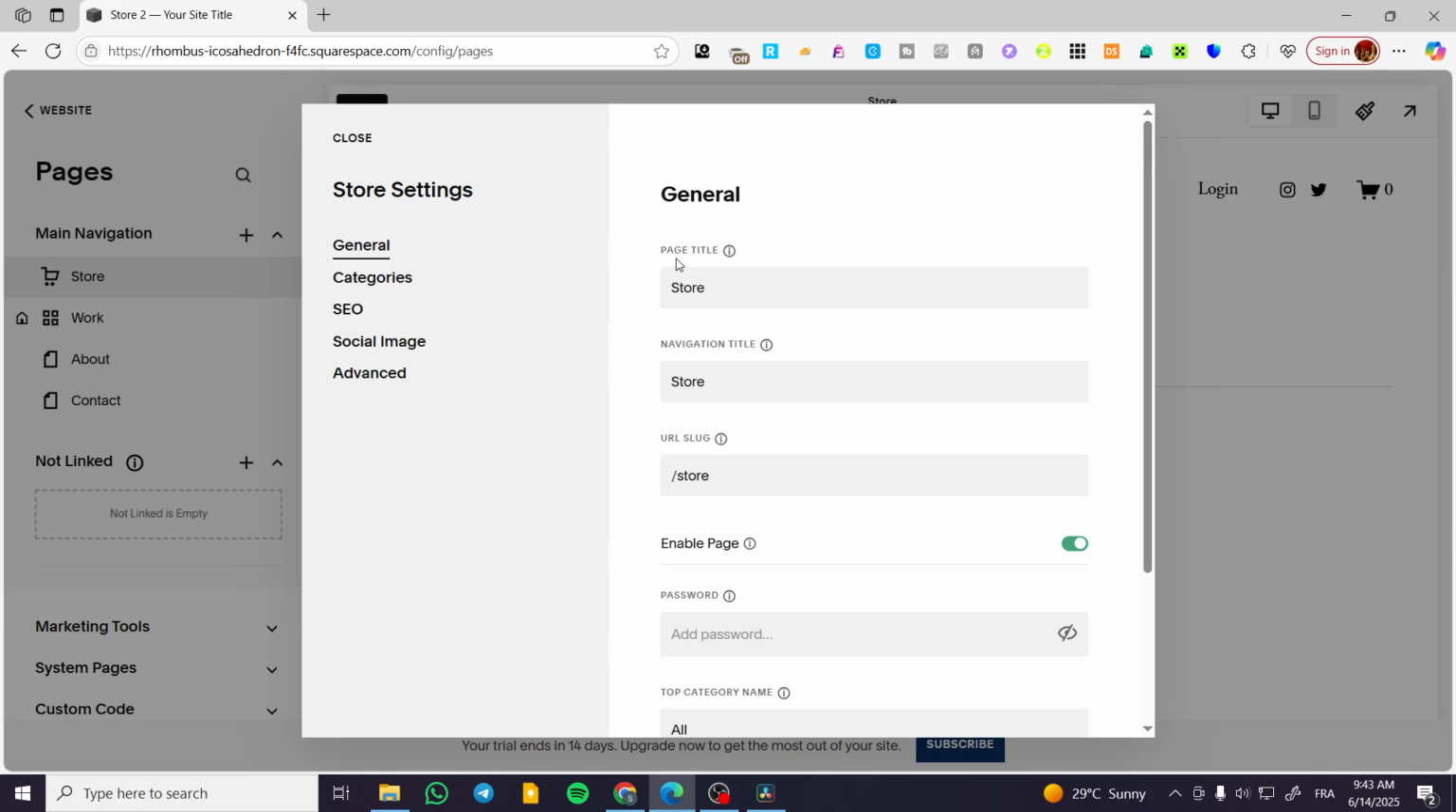We're going to have the page title and so on. We are not going to change them, but if you want to change the page title to home, it's up to you. For example, home. The store navigation title is also going to be home, and the slug, I'm going to make it home. So we are going to make it fully a home page.